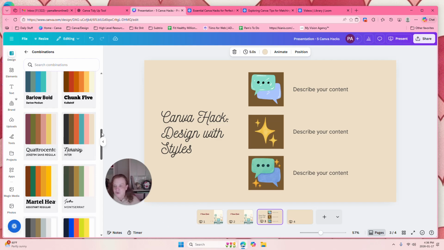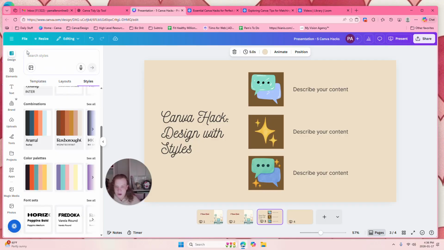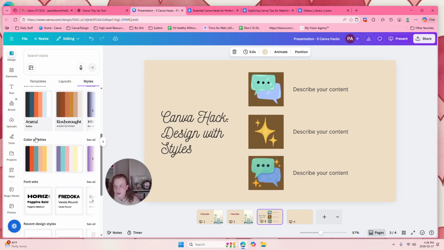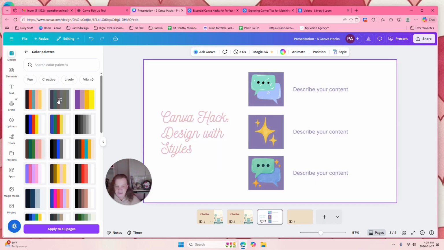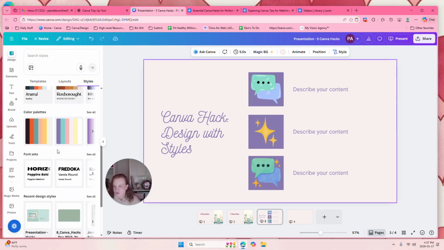Now, if you don't want to change the font at all, you just want to change colors, then you can come down here to color palettes and pick one and just keep shuffling until you find what you like. And then we can apply to all pages. There you go. Now, if you just want to change the font, you could do that too.